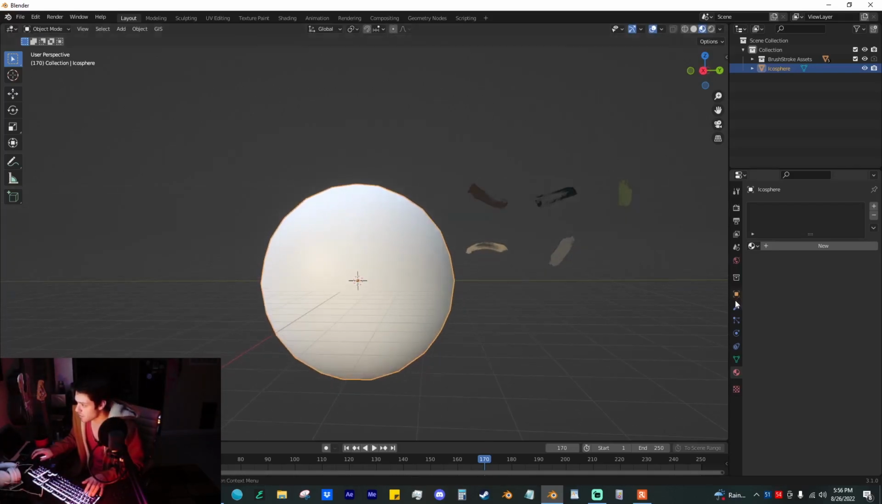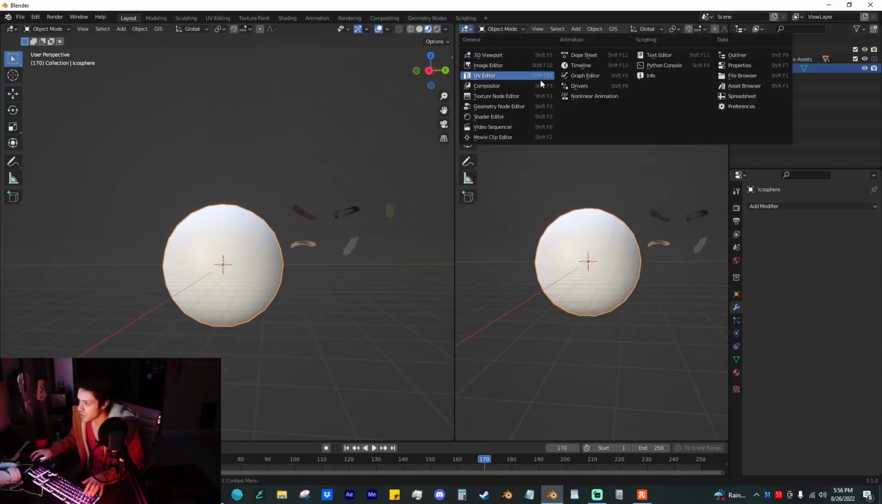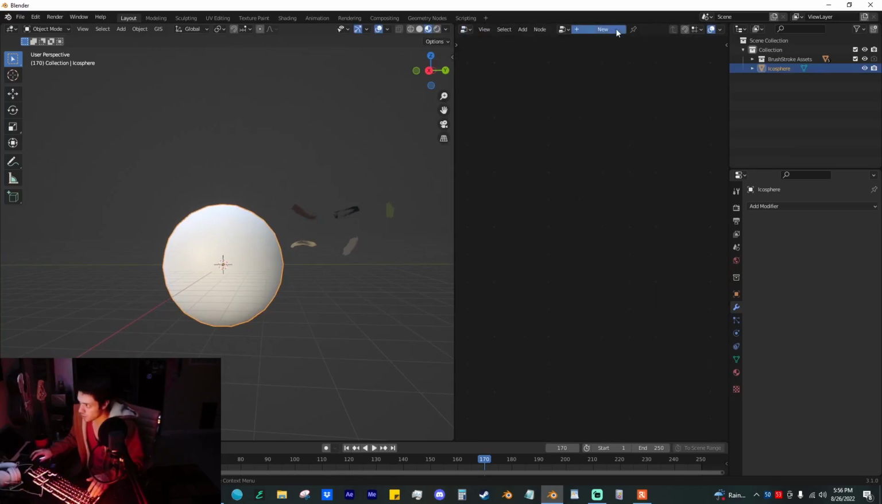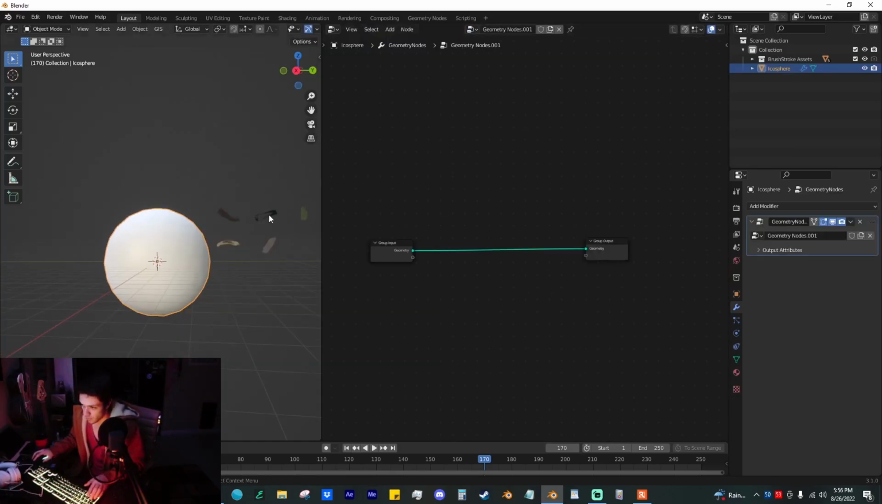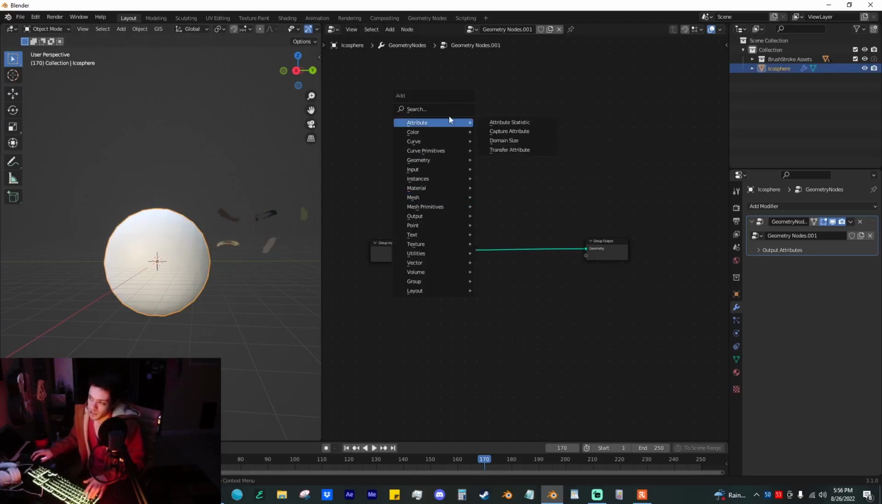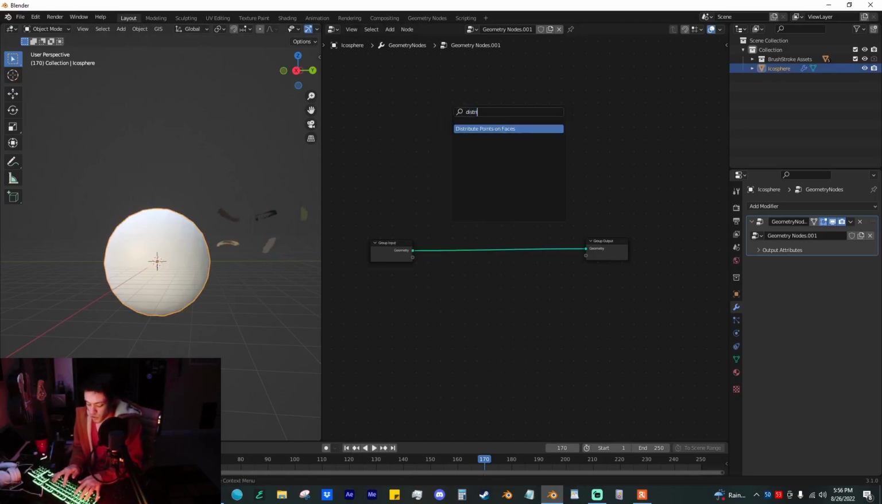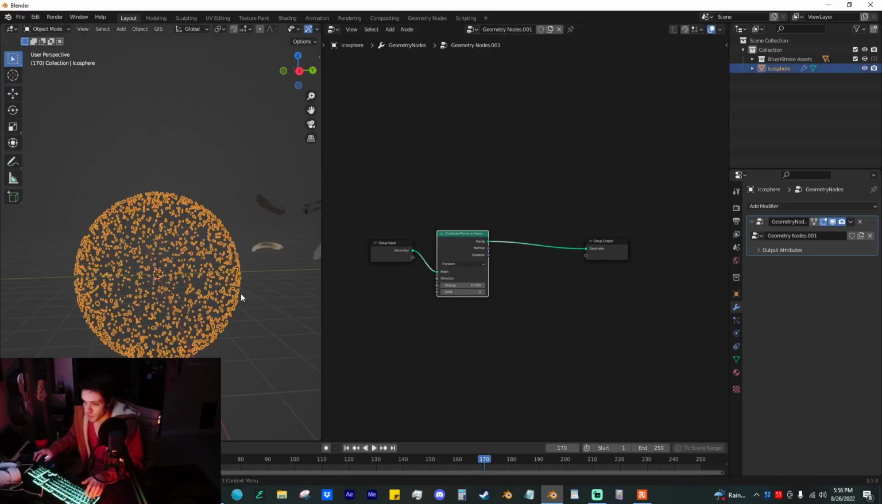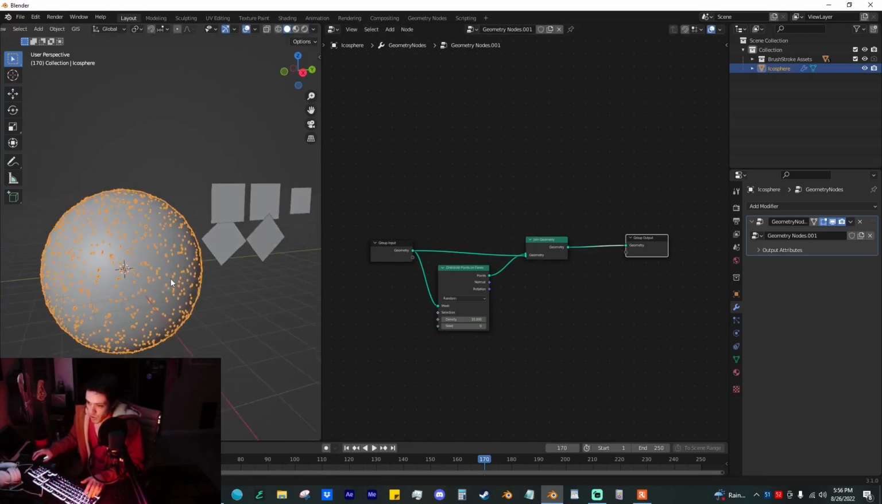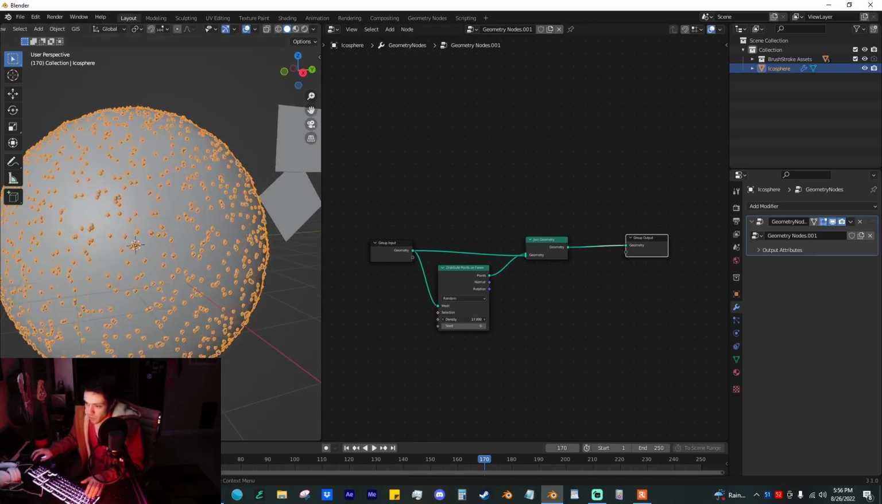So now that we have this, what we're going to do is pull up the Geo Node editor. We're going to create a new Geo Node. We essentially want all of these to be distributed all over, so what you're going to need to use is a distribute points on faces. Very simple. You're not going to see anything, obviously, and that's fine. We're actually going to join geometry as well right now, so we can see. So now you can see all the points.